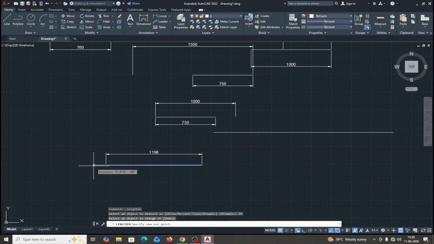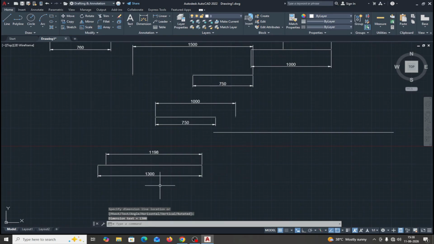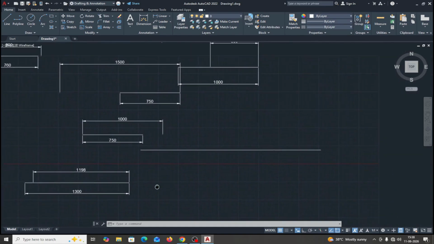Move your cursor to where you want to stop. Suppose I want to give the value 102, enter. Okay, and escape. If you check the length at this time, 1198, this is 39. I have increased 102. In this way you can increase or decrease the length in the dynamic option. You can also select the side on which you want to increase or decrease.